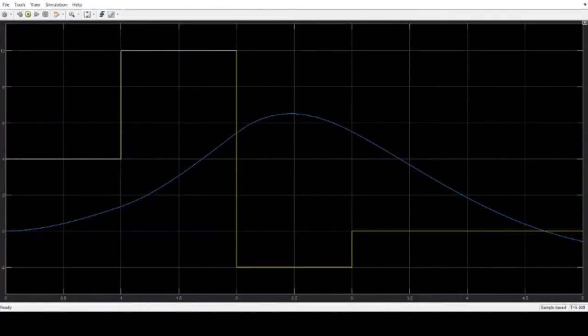So this is the graph showing the result. The yellow graph is the step input and the blue graph is the graph showing the voltage across the capacitor.